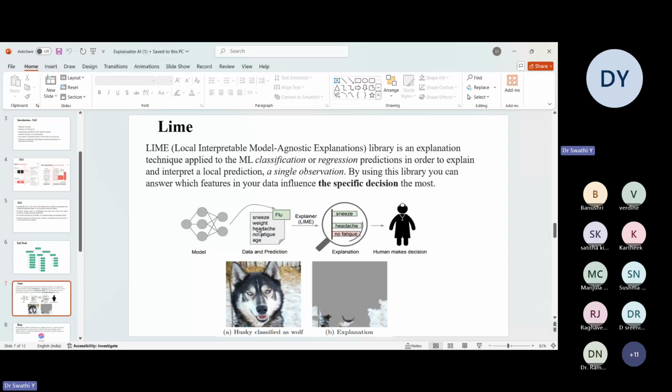But in that set of predictions, if you want to see which are the most occurrences among all that, if you want to select that, you can use this LIME tool. And if you want to do in-depth analysis of any of the predictions, then also you can use this LIME tool. So this is one simple example I have given here, for predicting the flu.